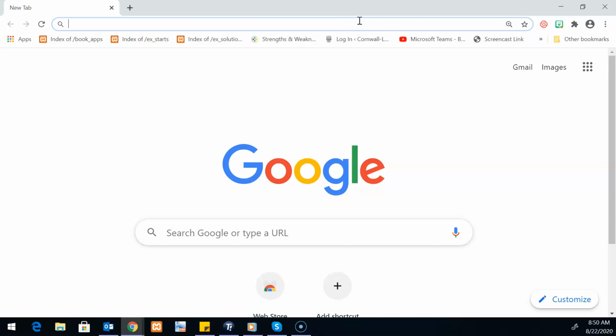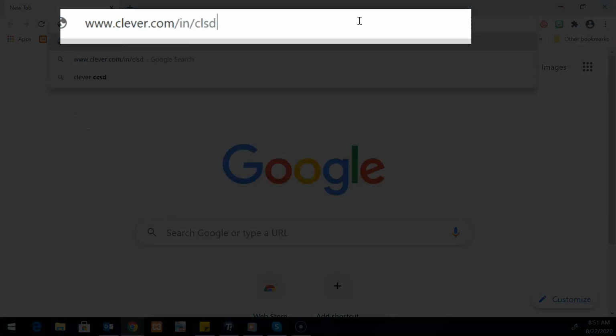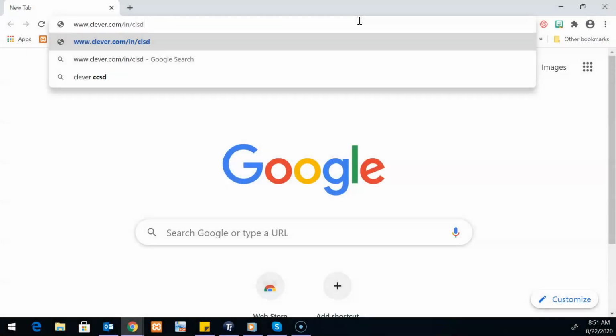Once we have the Chrome browser open, we are going to go to our first site, which is our Clever portal. We recommend always signing in at the Clever portal because once we sign in at this location, it will automatically let us sign into other places as well. So the web address for the Clever portal is www.clever.com/in/CLSD. This web address, as you can tell, is specific for the Cornwall-Lebanon School District and allows us to use our single sign-on, like I said before, to get to other places.